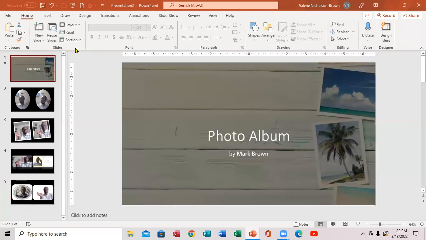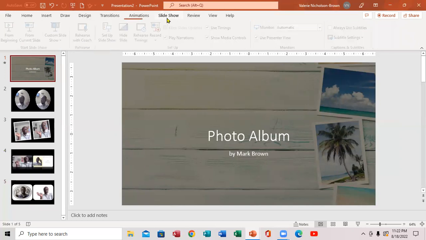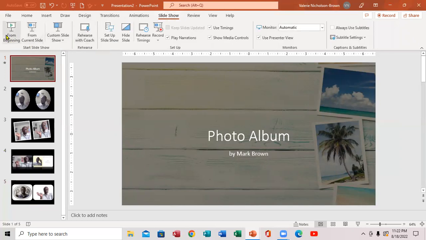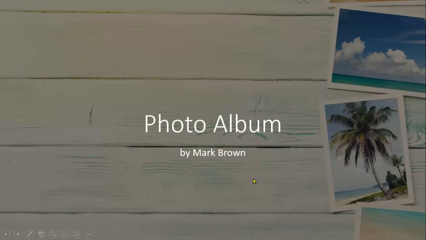What we wanted to do is run a slideshow. You can come right here and click on Slide Show. You can take From Beginning, you can take Current, or you can come all the way right here and click just the same. If you notice, it says the photo album was created by Mark Brown.